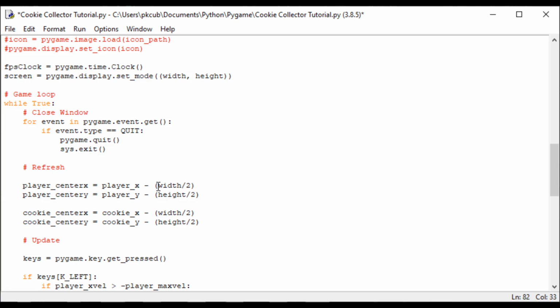This needs to be player width and player height. Like so. Player, right, and then I'll just copy cookie with an underscore and paste it here and here. Awesome. Now we have the centers for both the cookie and the player.